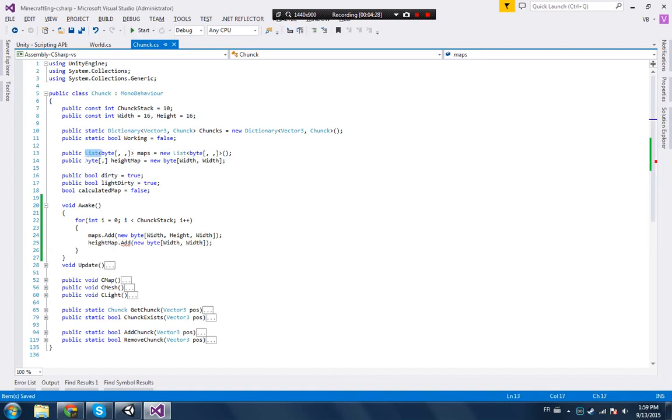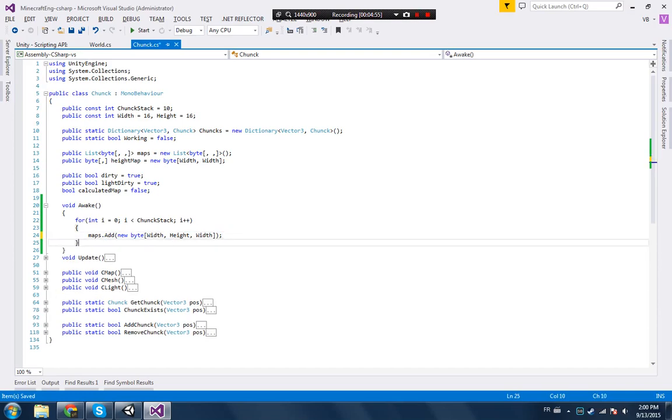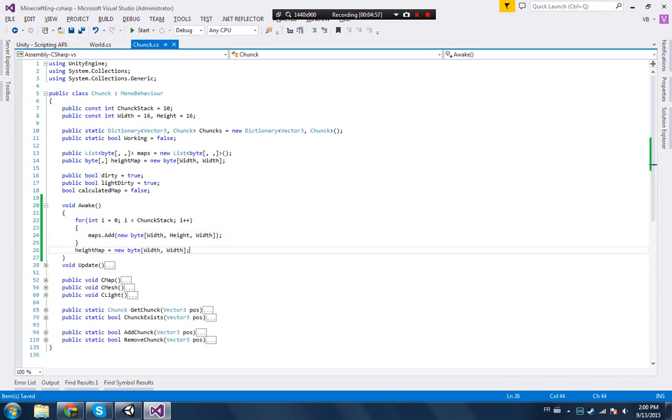And I forgot to make this a list as well. Actually, we don't need to make it a list, since we are only going to have a height map for X and Z. We don't need the Y coordinates, so we don't need a height map for every single chunk stacking on top of another. And we don't need to put this in the loop, that's just going to take processing time. We don't need crazy memory use.